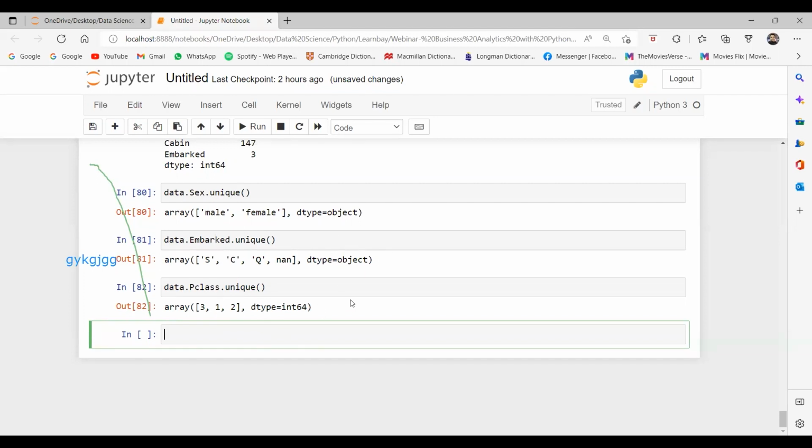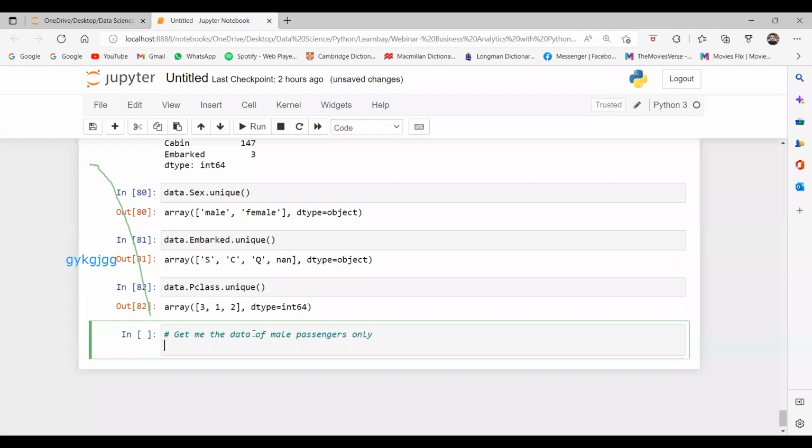Understood? Now, what is the use of these unique values? For example, I want to know how many males are there. Or you can say I just want to get the data of male passengers only.